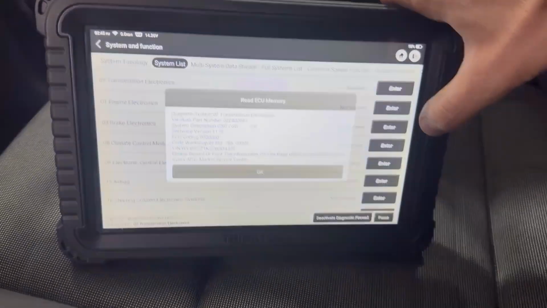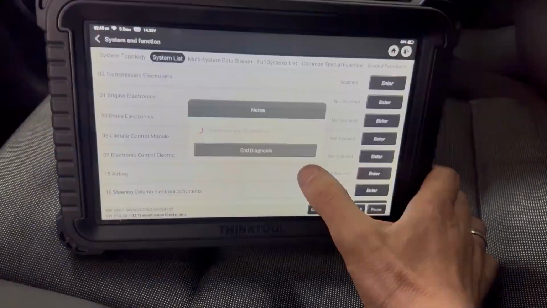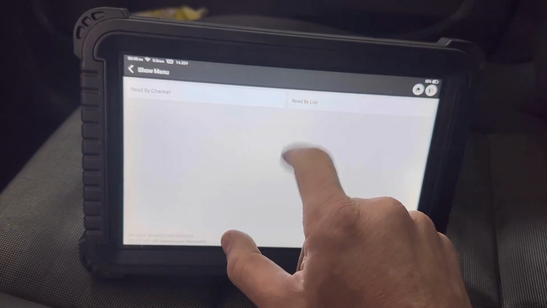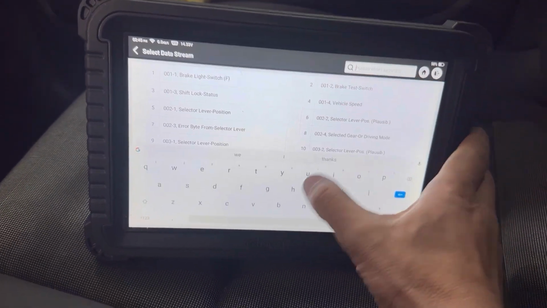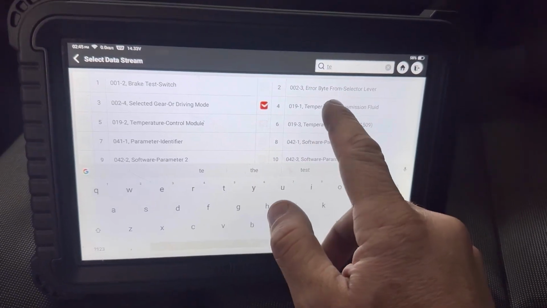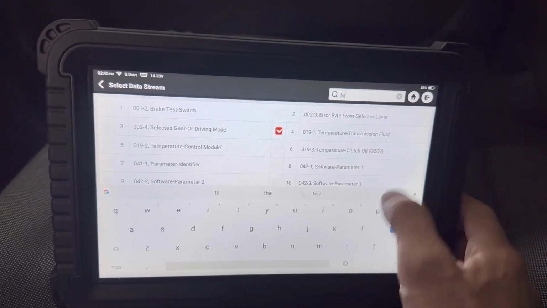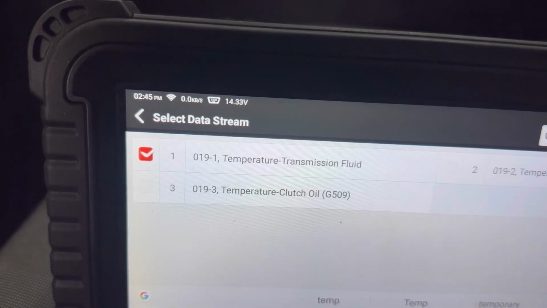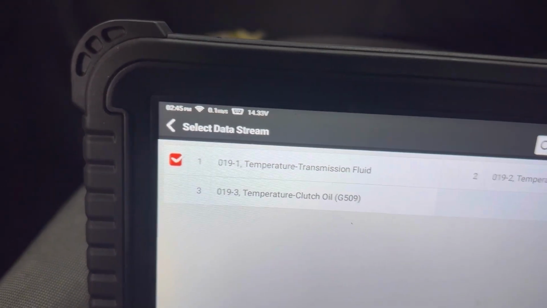And we're going to get our scan tool. We're going to go into transmission electronics, then we're going to go into data stream or live data. And then we're going to find transmission oil temperature, and we'll monitor the temperature of the transmission. Here you can see on my live data that's the temperature transmission fluid.